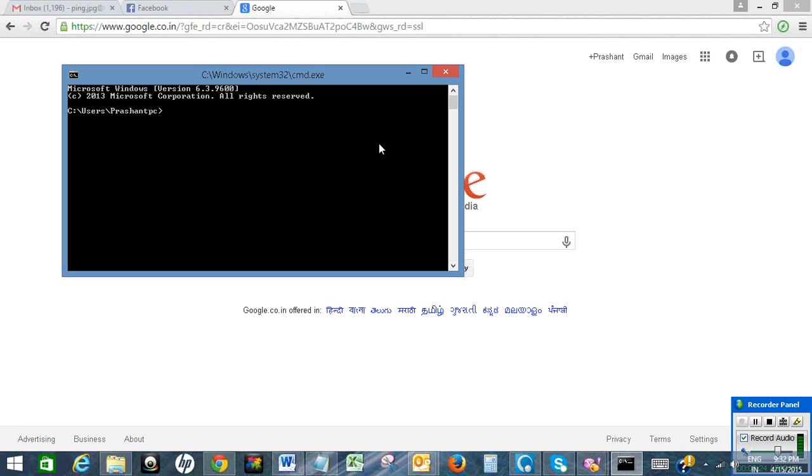After this type tracert and the website name you want to track the server of. I mean, type the name of the website of which you want to track the server. Okay, so let's say I want to track the server location of the website youtube.com. So just type youtube.com here and press enter.